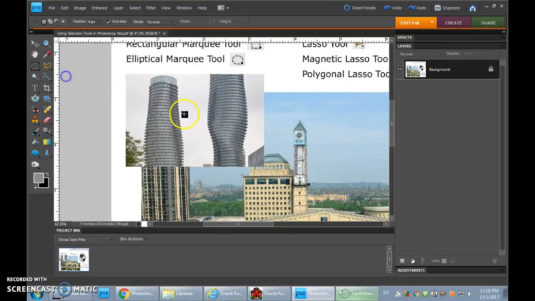Elliptical marquee tool will do the same thing but in an oval shape. So you can drag it out to whatever kind of oval or circular shape you want. If you want to lock it into a perfect circular pattern, you hold Shift as you do it, and you'll see it jump back into a circle. So if you want a perfect circle, do that, and you've got your selection.